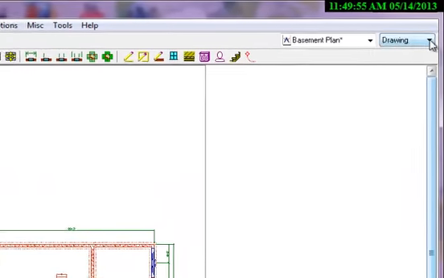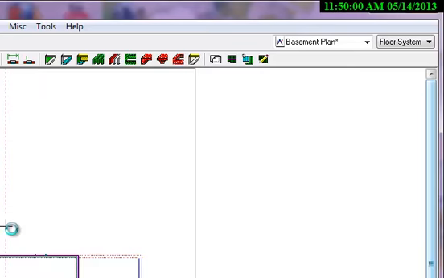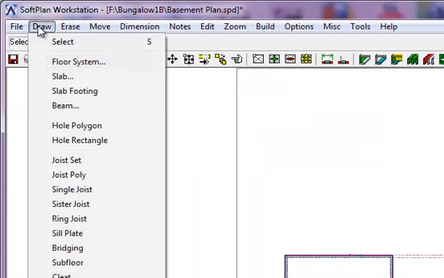And to put in the floor system, we have to change mode. So we go to floor system, and now I'm going to come over to draw and notice that the draw items have changed to be things for the floor system. And in the basement, we're going to use a slab.